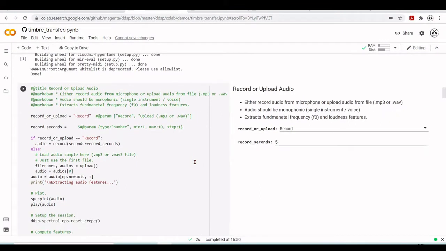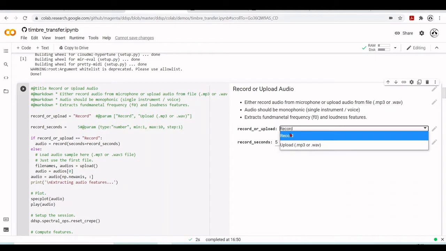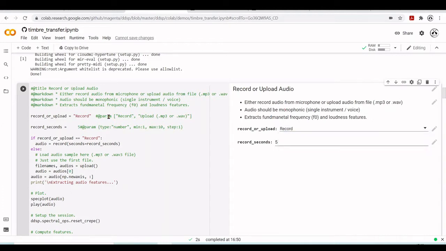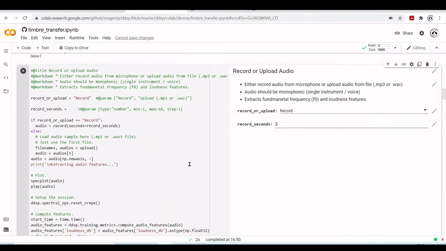Next, there is this Google Forms to record or upload. It's defined here, and the number of seconds to record is defined here. So a minimum of 1 second, maximum of 10 seconds, and in steps of 1. Then it will check if it's record or upload.